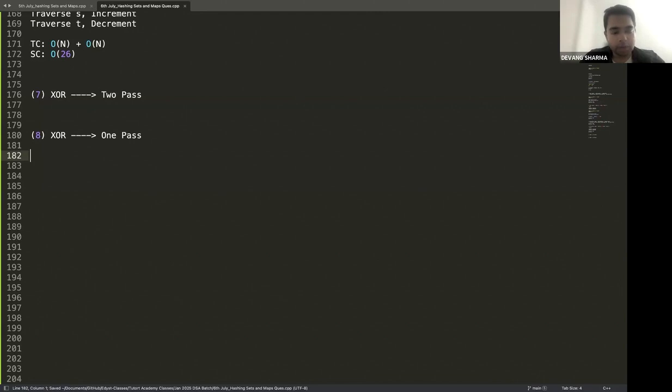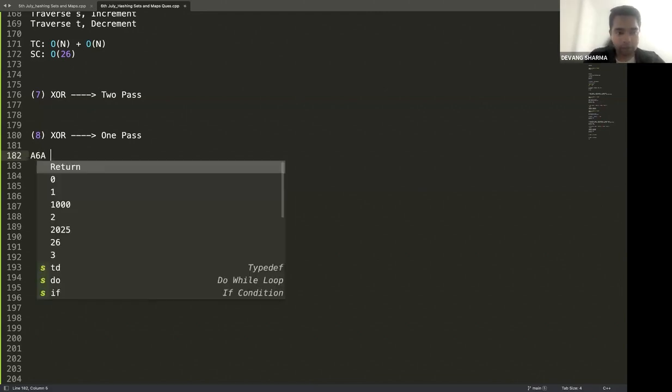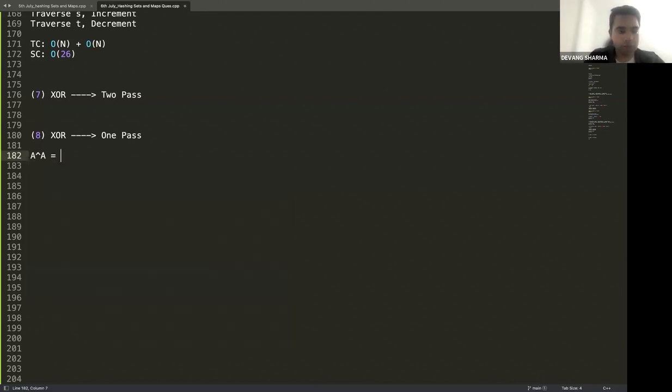Anyway, coming to the XOR one-pass solution, what's the idea behind XOR? We know the property of XOR is that if you take the XOR of an element with itself, the output is 0, right? So if I take the XOR of all the values, I have two strings, I have duplicates in both the strings. Whichever is present in duplicate will cancel out, so the XOR will become 0. We also know the property that XOR of a number or character with 0 is that number or character itself. So whichever is the pending one will be the final answer. Only the pending output would be the extra character.